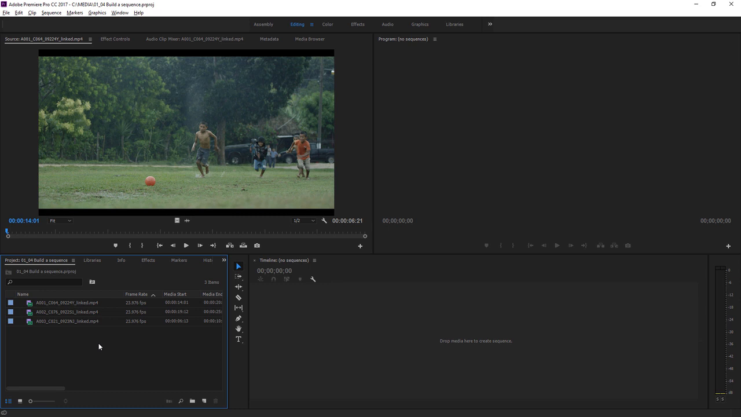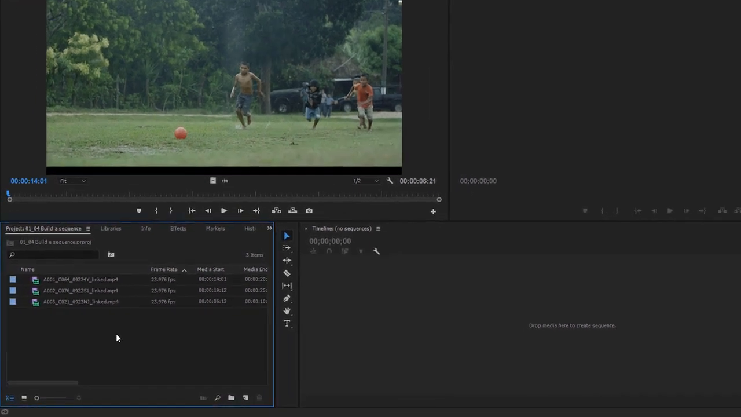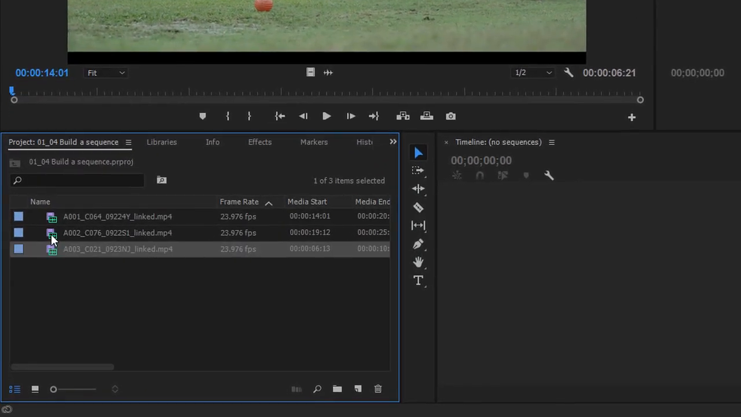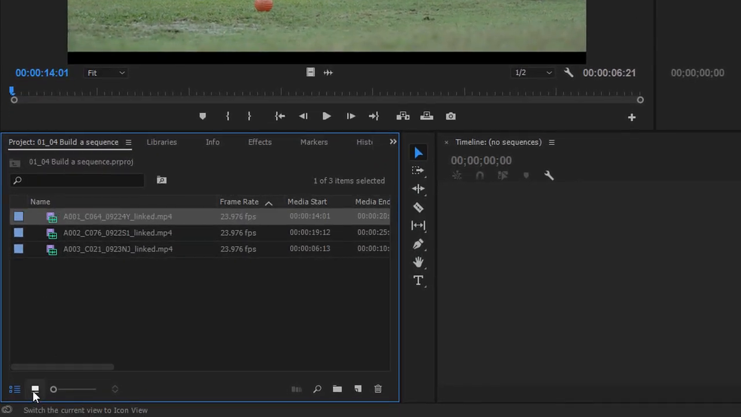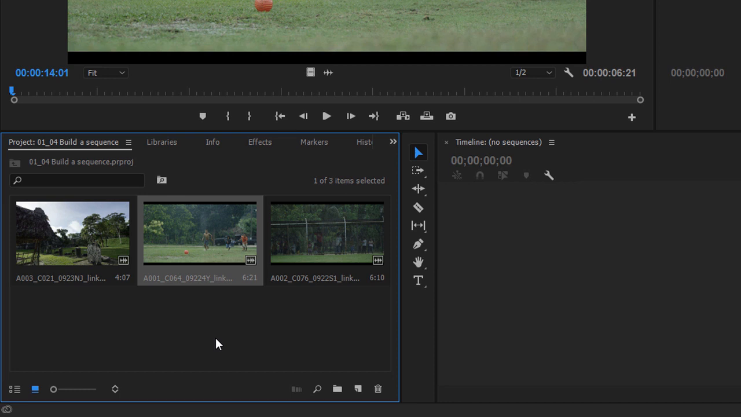Now, a sequence is a container, and as you may be able to tell from the name, clips added to a sequence are organized into a series of items that will play one after another. And let's create one now. This is a simple project with just 3 clips. I'll switch this to the icon view so you can see the contents of them.